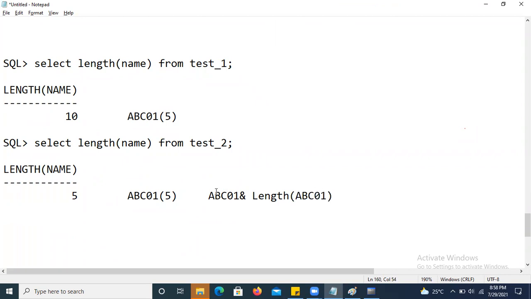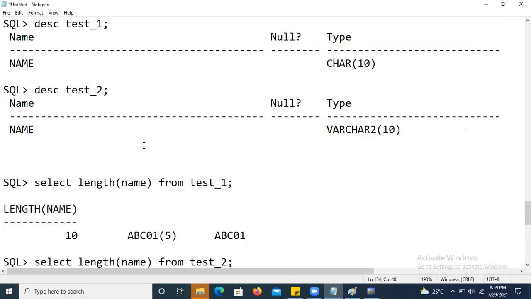Okay, it will store the length also internally, but it will store only whatever we are giving, that only it will store. So from a performance point of view, char is better, because Oracle internally stores the ABC01 as well as the length information for varchar, but char only stores the characters we give, ABC01, that only it will store. So in terms of performance, this is better.